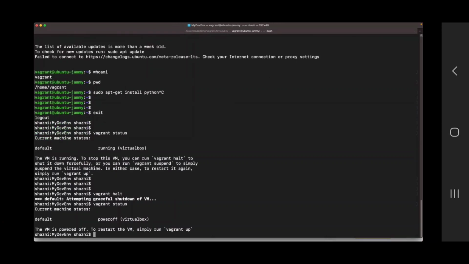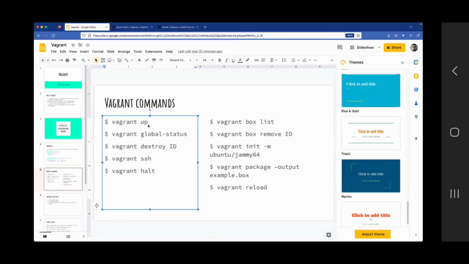Basically, you just suspended the entire operating system as if you just do a normal machine suspension. As you can see now, after the Vagrant halt, it's powered off. And yeah, so that's very simple, right? So now we looked at Vagrant up command, Vagrant SSH command, Vagrant halt command, and let's also try to see Vagrant global status. And we'll come to this destroy ID and box list commands and so forth. So we also looked at this one, and Vagrant box remove ID.